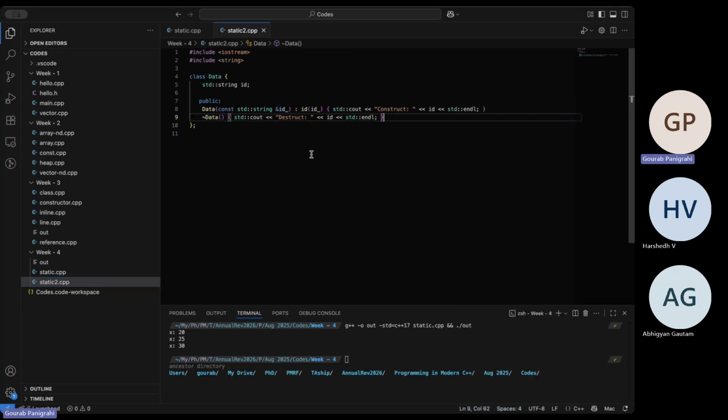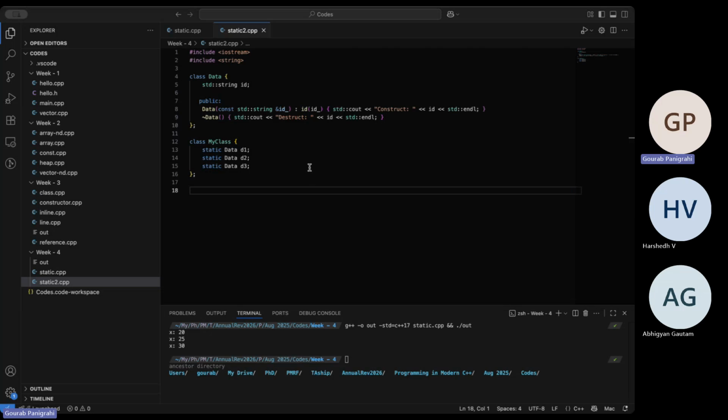Now another class, my class, that I'll define, but this time I'll have static objects of the data type Data. So D1, similarly D2 and D3. I instantiated some static objects, where the data type is the custom data type that we have here.